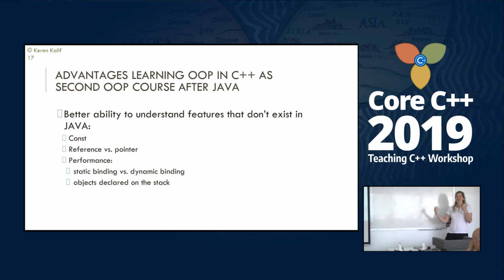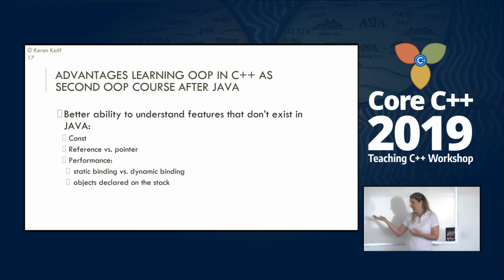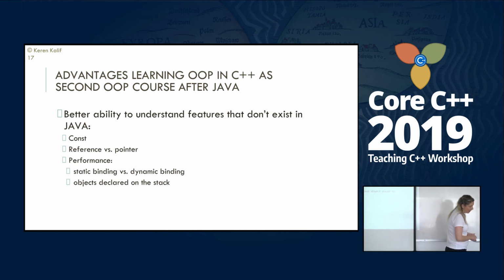So they have better understanding of the concepts here than students that learn C++ as their first object-oriented course. This is from my experience. I didn't investigate it or something. It's just what I feel. They have better understanding of references and pointers, and the performance, because we can compare it to another language that they already know. Performance usually comes down to static binding and dynamic binding, and objects declared on the stack versus dynamically allocated.